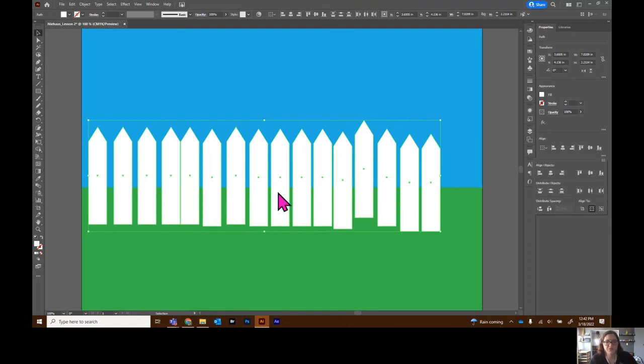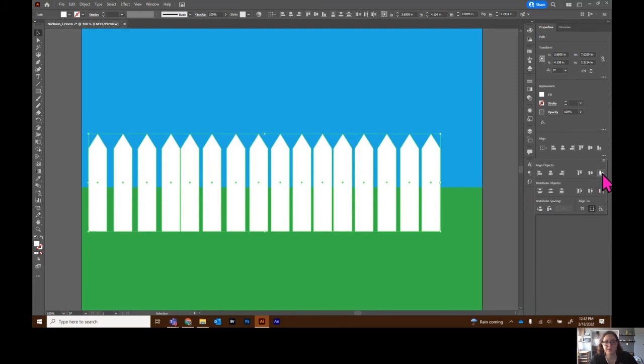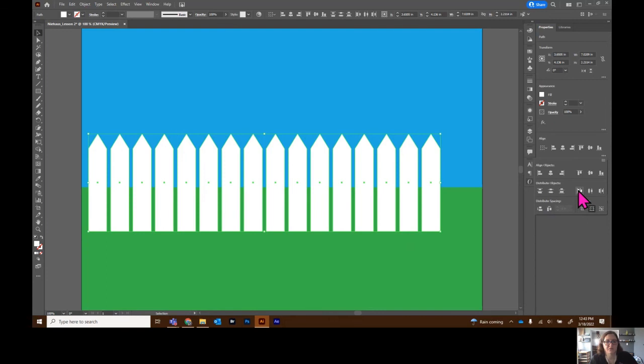Now we want them first to line up across the bottom. So you're going to use this one right here, which is a vertical align bottom. And it's going to put them all flat on the bottom. Then we want them to have the same spacing in between them, and we want them to space out in this distance. So you're going to use this one right here, which is horizontal distribute left. And it's going to space them all evenly for us.